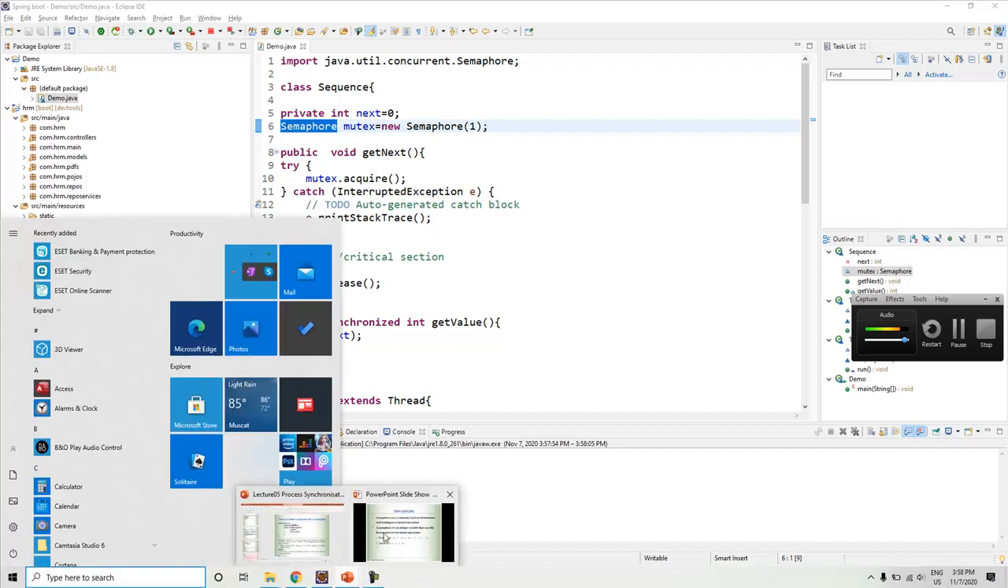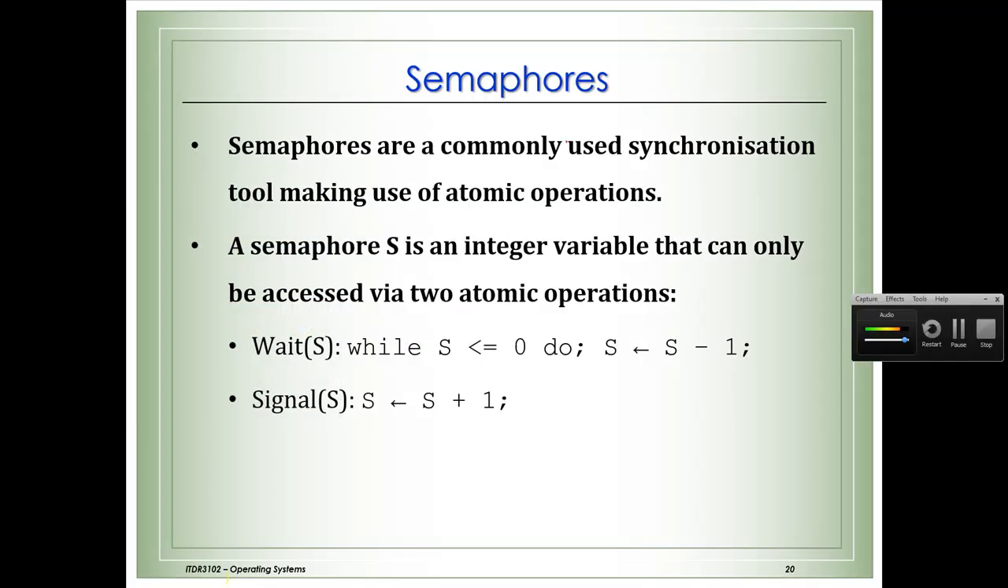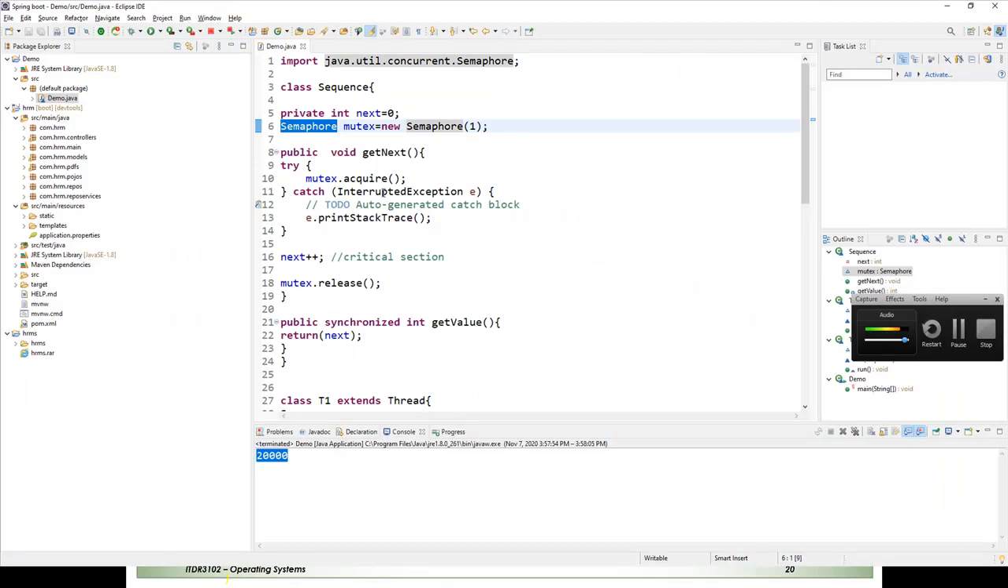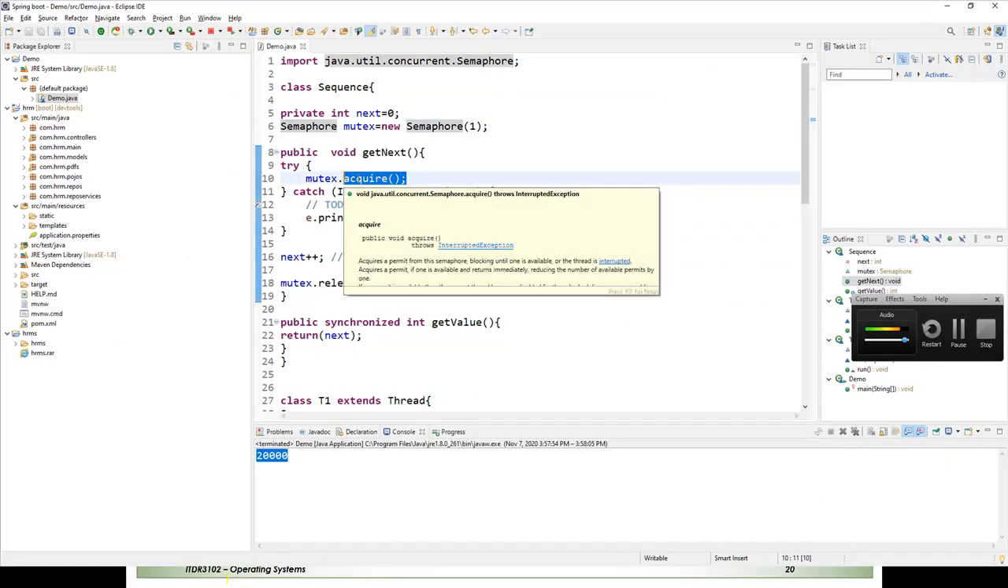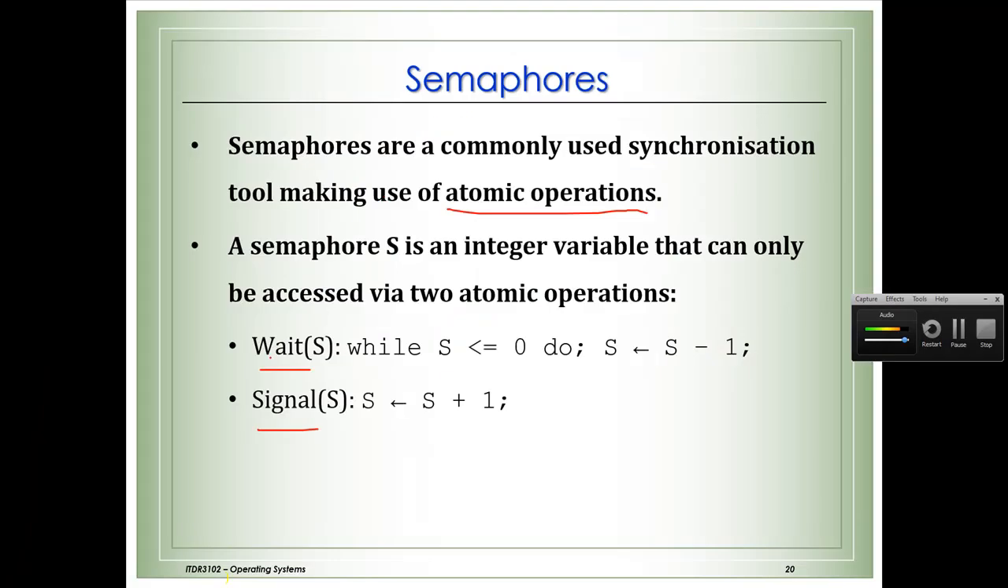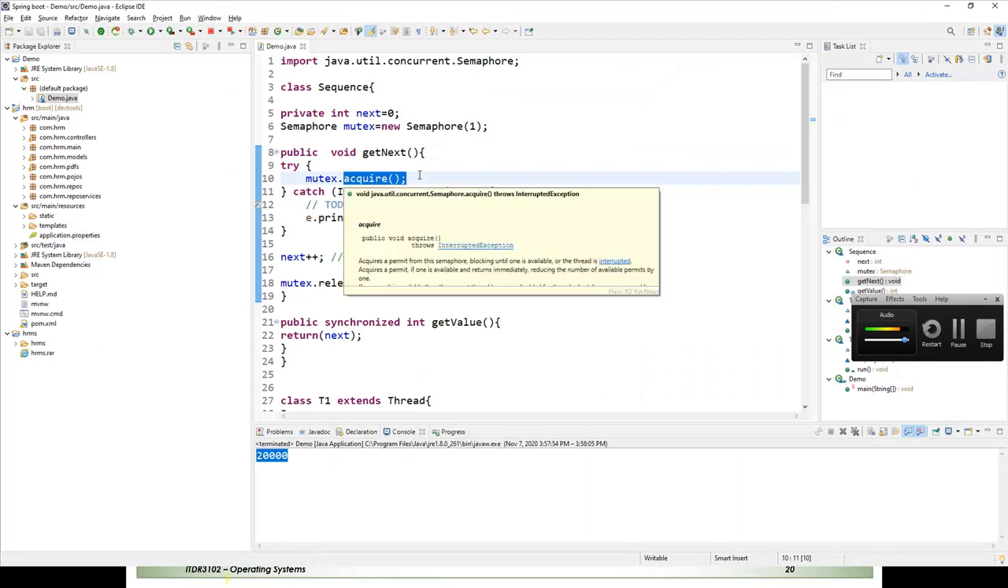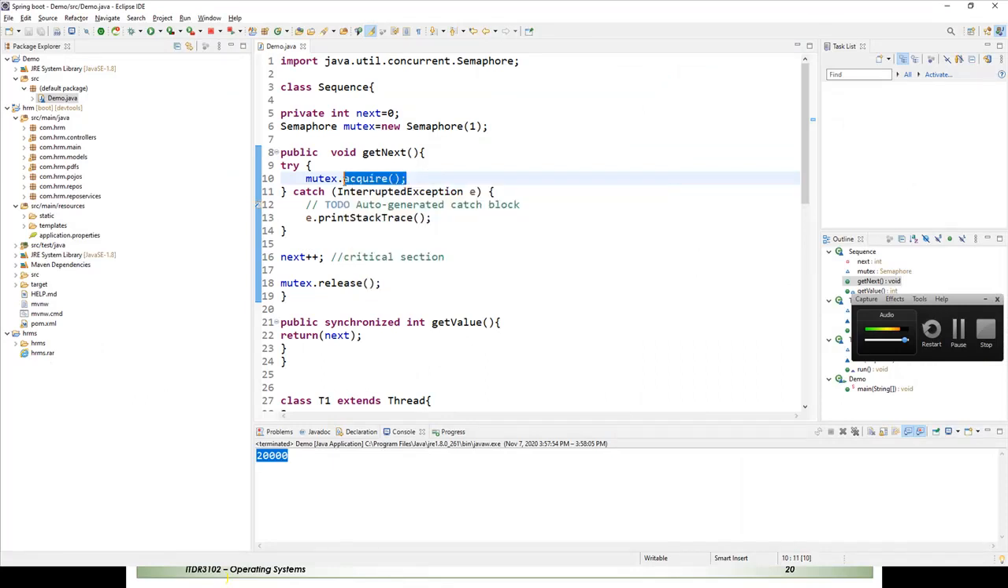Semaphore is a synchronization tool. It has two atomic operations, wait and signal. Please understand, in this program we call this acquire method. This is the wait method. In the algorithm we call this the wait method, but when we implement this algorithm using Java, in Java the wait method is called acquire.